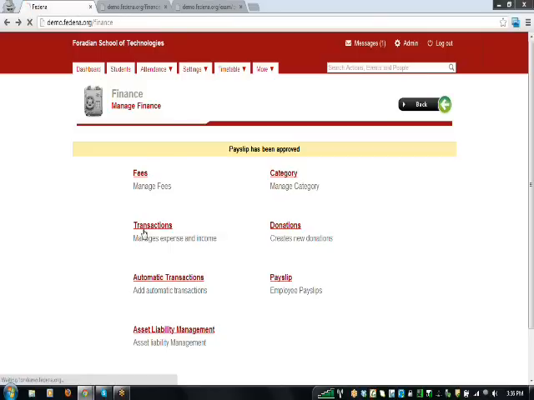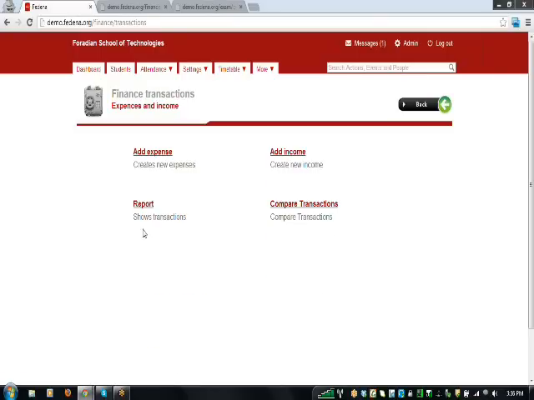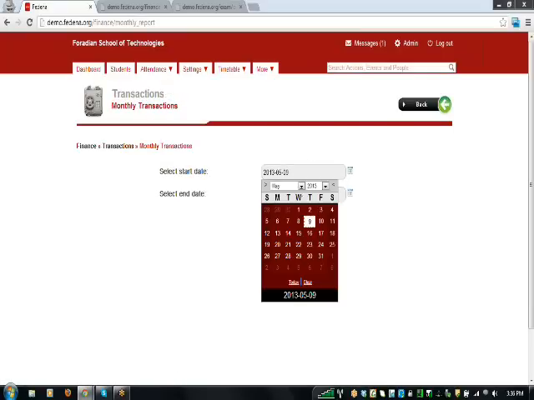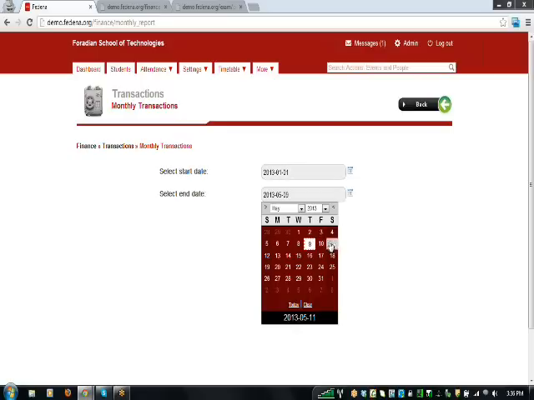And the next one is transactions. Under this you can see 4 options: add expense, add income, reports and compare transactions. If the institution met with any expense, the admin can add the expense here. Or if the school had some income from another institution or some other outsources, he can add the income here. And the next one is the report, if the admin wants to see what transactions happened from January 1st to the present date, etc.